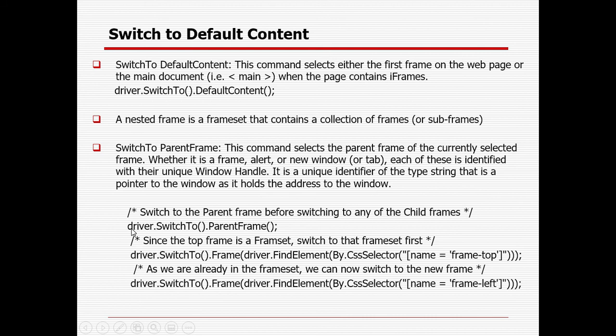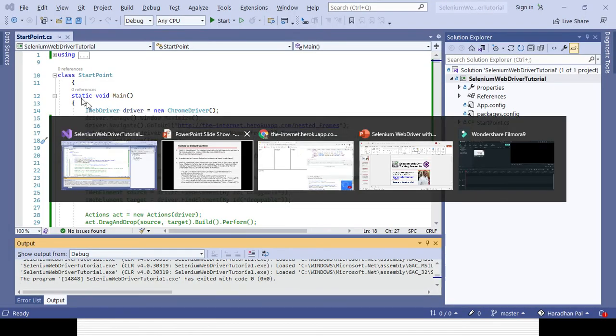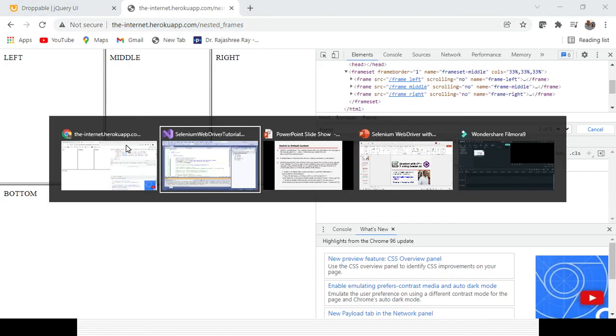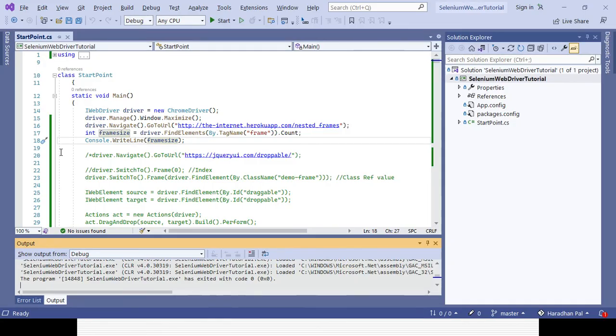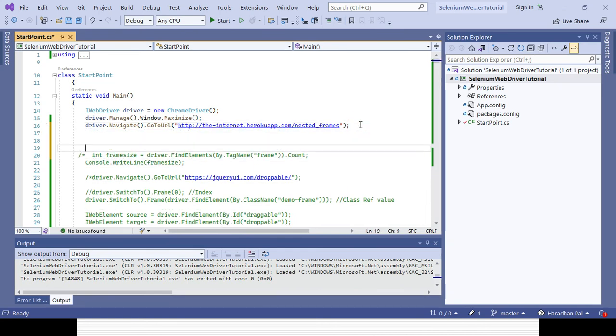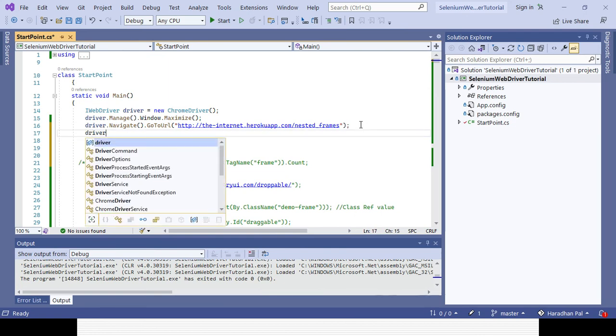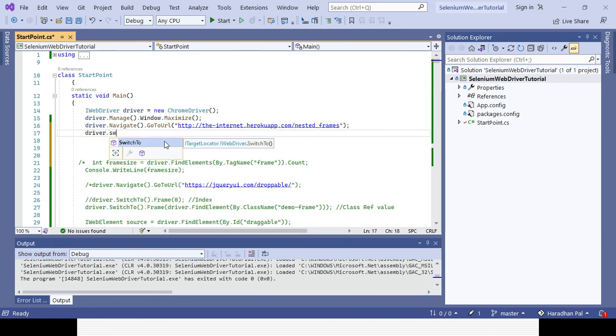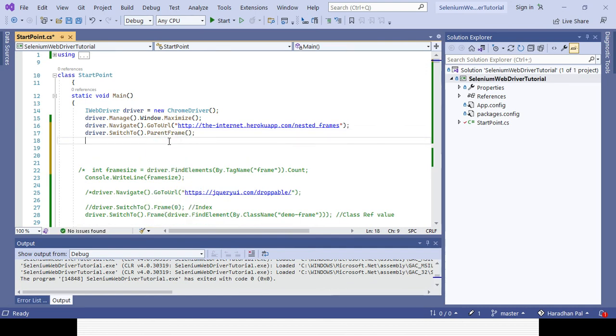Then how can you switch to the parent frame? driver.switchTo().parentFrame(). So first I'll go to the parent frame. This is the parent frame, right? With the help of this method, driver.switchTo().parentFrame(), I can comment that part out. So I can navigate to the parent frame that way. Okay, that is my first part.